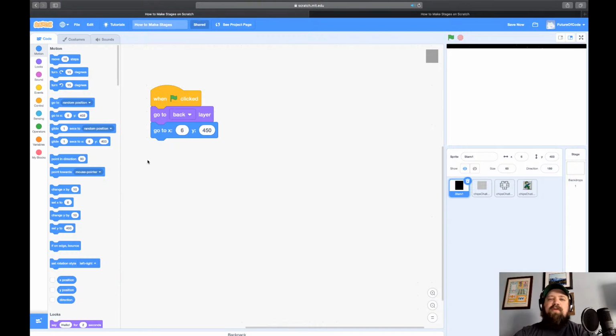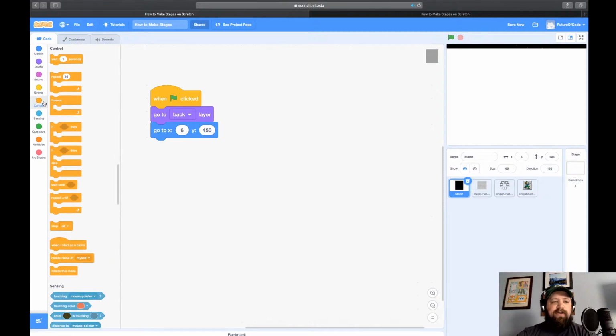All right, now what we want to do is make sure this thing scrolls as long as our game is running. Since it's as long as our game is running, the thing we want to use with this is a forever loop. That's because if the game were to run forever, we want this to run forever. So let's go to control, and in control, we're going to grab the forever loop and drag that in.